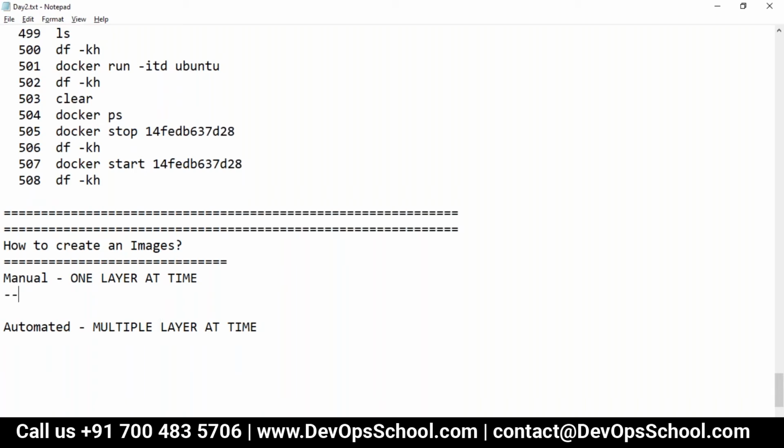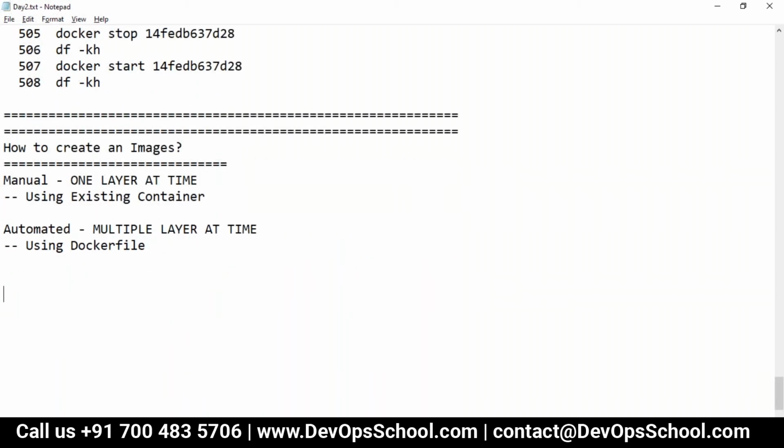Now, if you do this manual process, then you have to use an existing container. Using an existing container means you have to have one container, and for the automated way you need a Docker file. What is a Docker file? I'll teach you this in some time. So first of all, let's get a requirement. What is your image requirement?